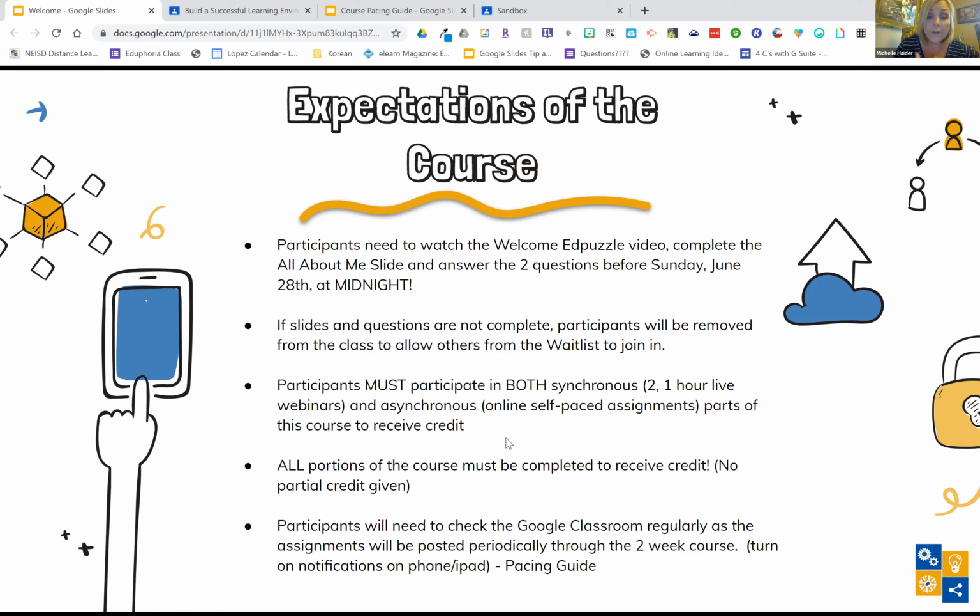And then there will be some asynchronous pieces. There'll be some Pear Decks. There'll be an Edpuzzle that you have to complete. This is an Edpuzzle as well. So there'll be 2 types of deliveries. Just know that you'll have those 2 live ones, but then there's also some self-paced stuff as well.